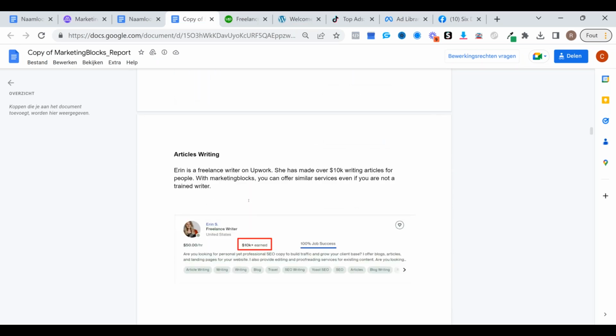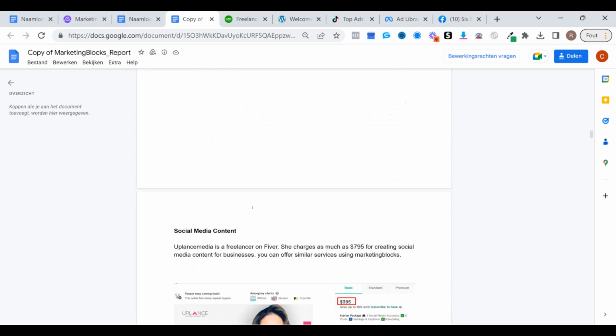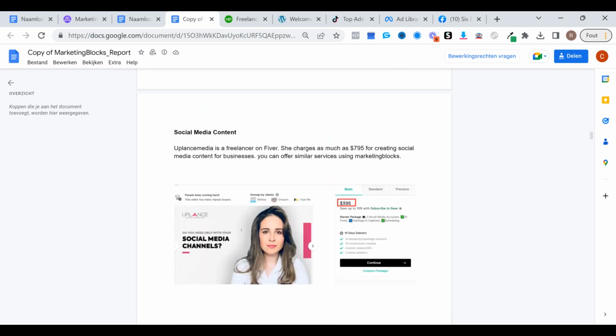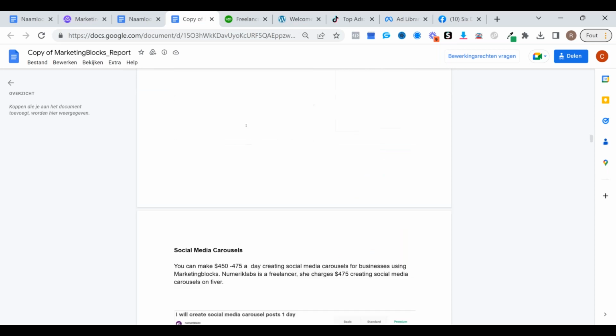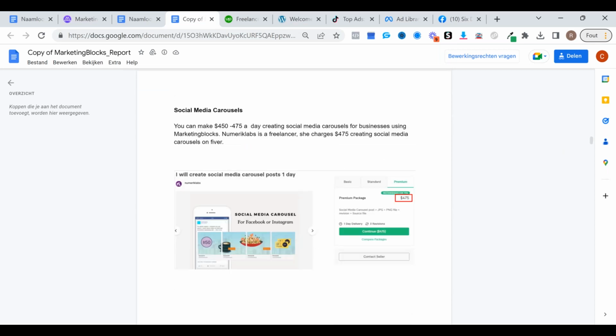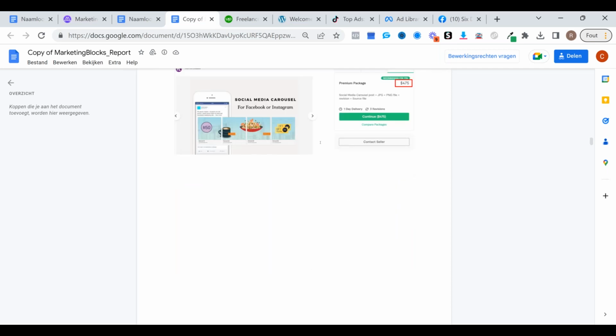Article writing, pretty much the same thing, goes without saying. Social media content also, guys, I shouldn't bore you with the details on that. You know how to make that happen. Social media carousels, same thing. You can use marketing blocks and charge anywhere between $450 to $475 a day creating social media carousels for businesses using marketing blocks. Super easy to do.